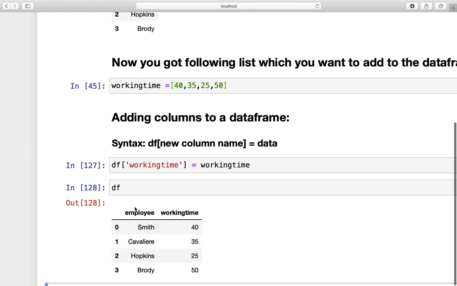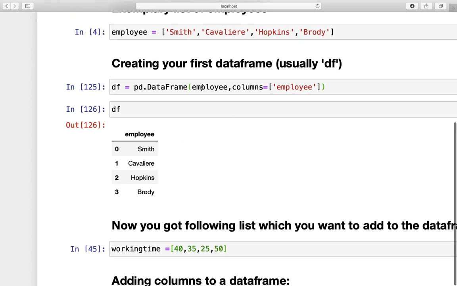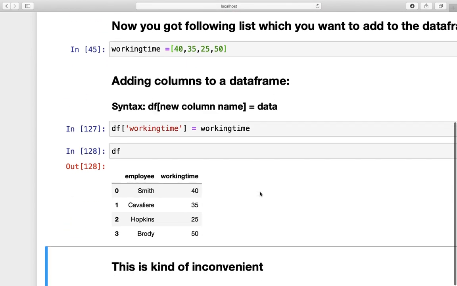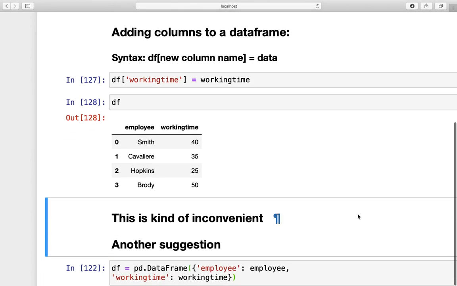Pretty nice, we got two columns here, employee and working time, and we got columns and rows here. Pretty nice, but pretty inconvenient to do so. We did like three steps for getting this data frame. You can do all this in one step, and this is what I'm showing right now.